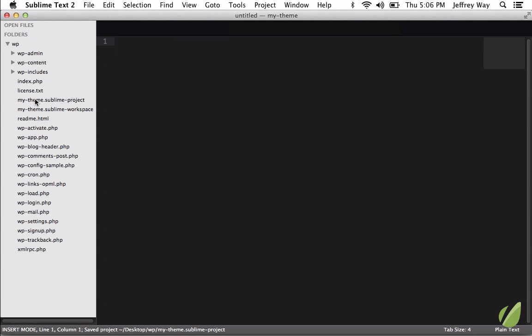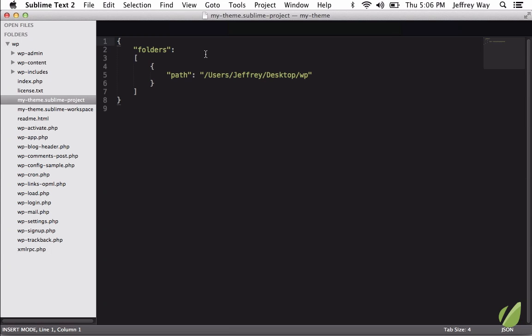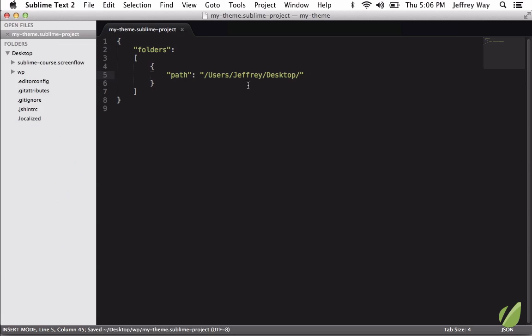So now you'll see it added these two new files, the project and the workspace. So the project contains the basic meta information. But here's what's cool. Take a look at this path. That's pointing to the path to our WordPress folder. If I were to change that and hit save, the sidebar will immediately update to show what's in the desktop. But here's the coolest part.